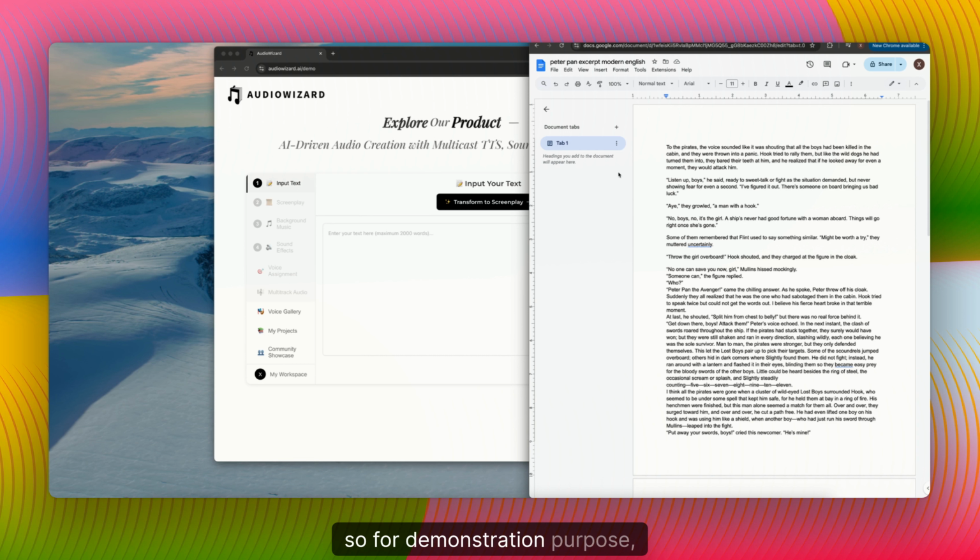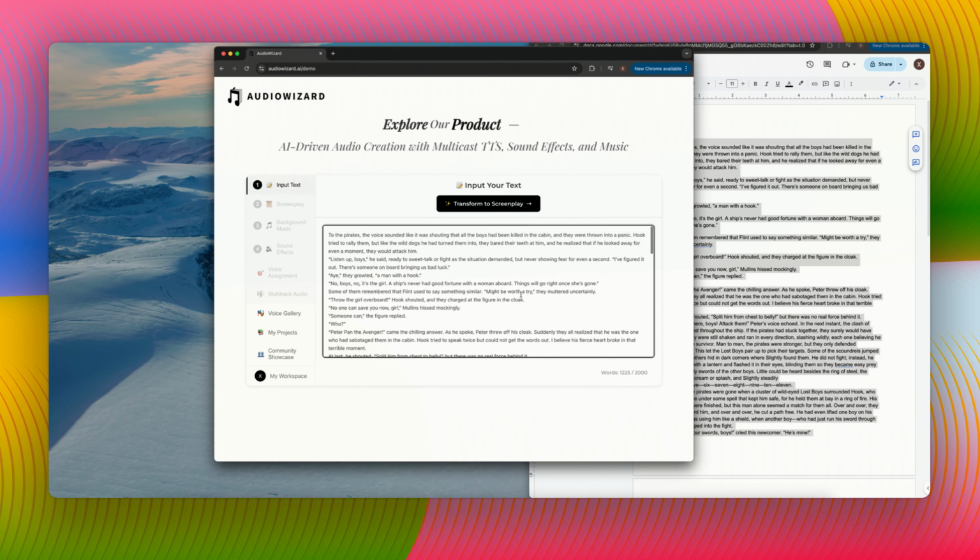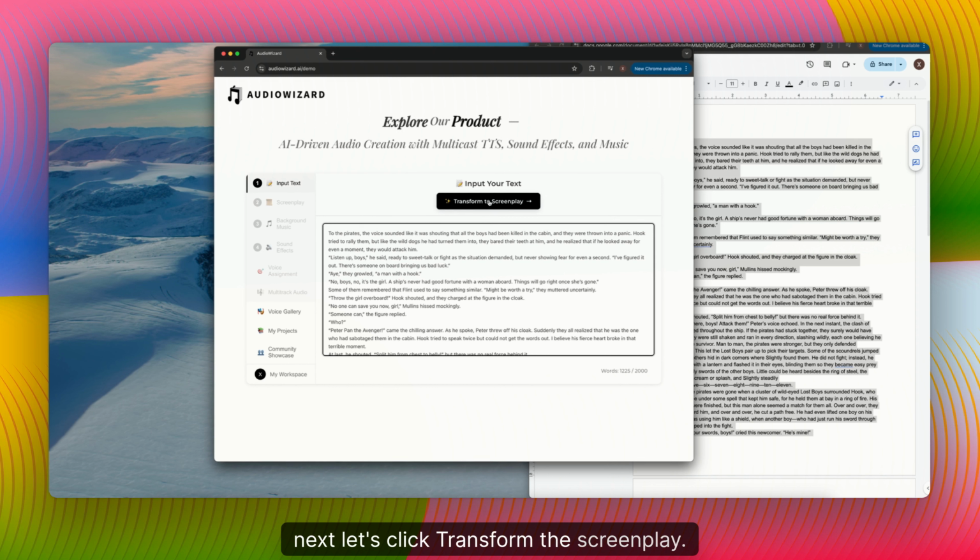Okay, so for demonstration purpose, let's select the scene from Peter Pan, which is a super well-known children's book. We selected the scene where Peter Pan and Captain Hook has the last fight. So let's just copy this paragraph, which I translated from the original text into modern English to AudioWizard. Next, let's click Transform to Screenplay.